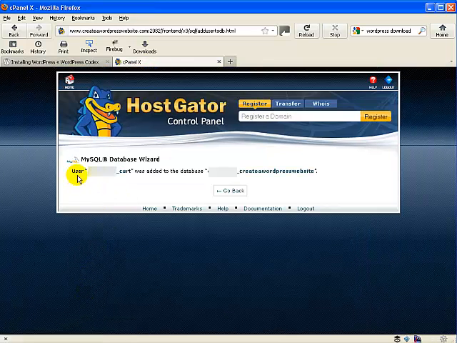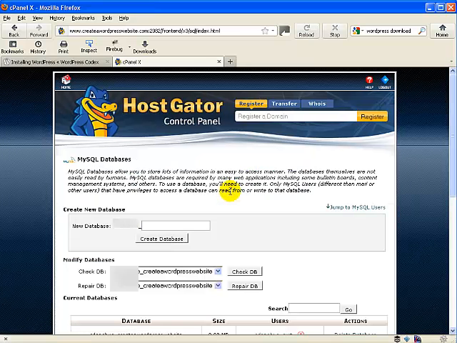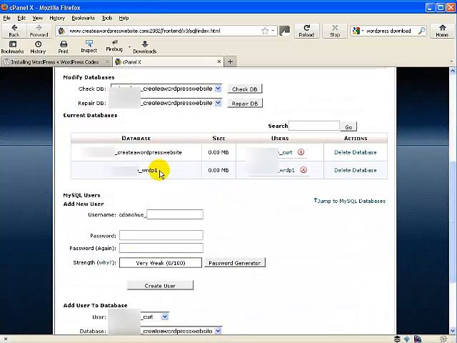Now we have this user was added to this database. Click Go Back. And I'll just scroll down a little bit. So now we can see that we have two databases. Here's the one that we manually created, and now the user is there.